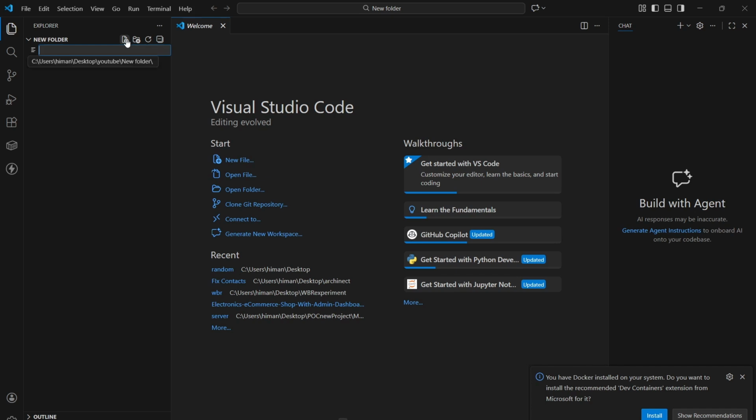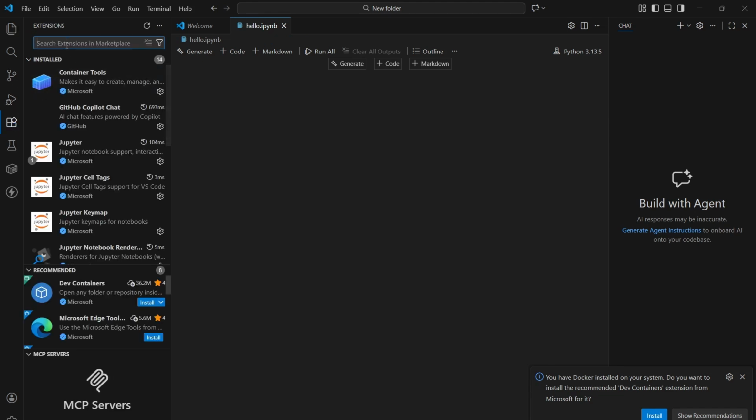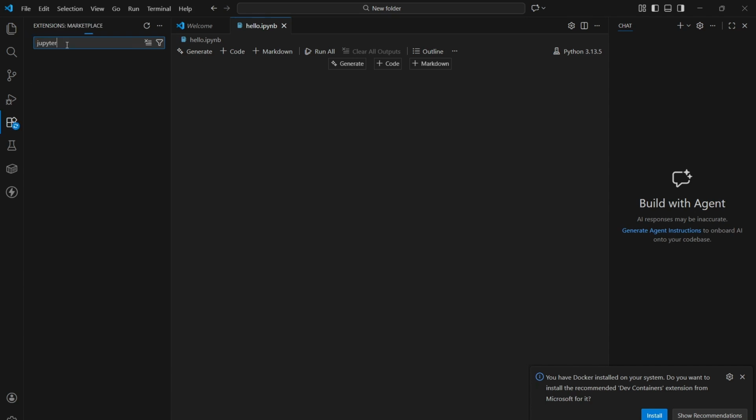I will create a new file and I will type hello.ipynb and hit enter. So basically it will open this kind of interface, and before that make sure you go to extensions and type here Jupyter and install this extension.